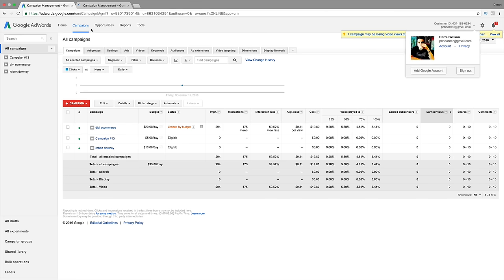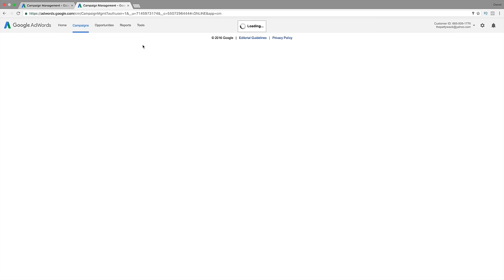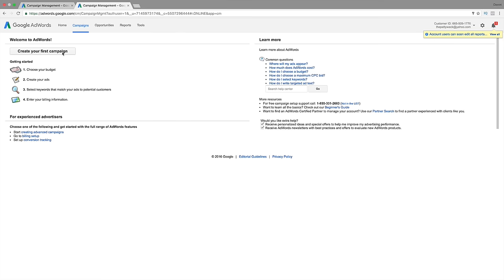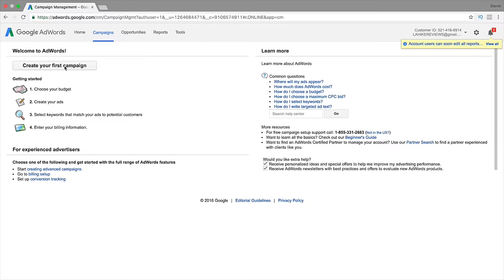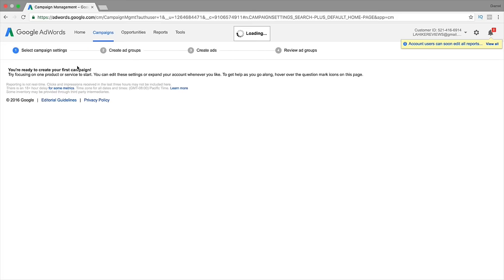This is how it is for me, but you will probably come to a page that looks something like this, where it says create your first campaign. If you're brand new, it's going to look just like this. If not, you'll be brought to your dashboard. All right, everybody, so let's now create our first AdWords campaign. All you need to do is simply click right here on create your first campaign.